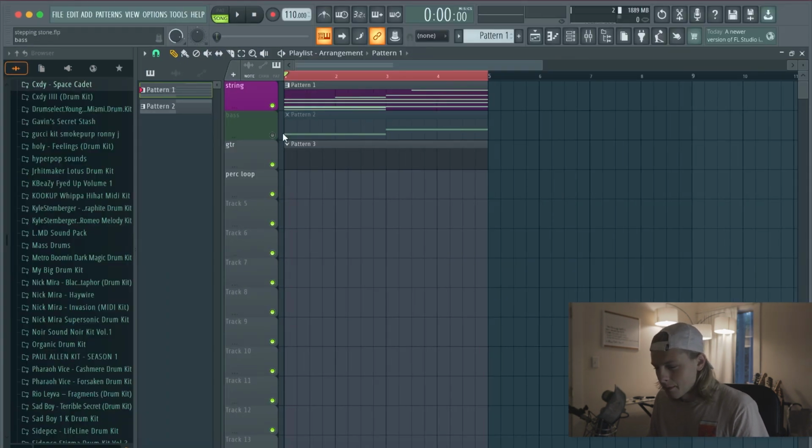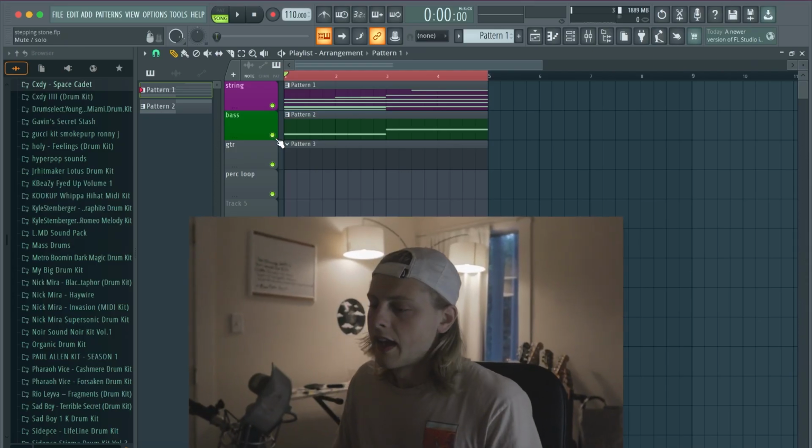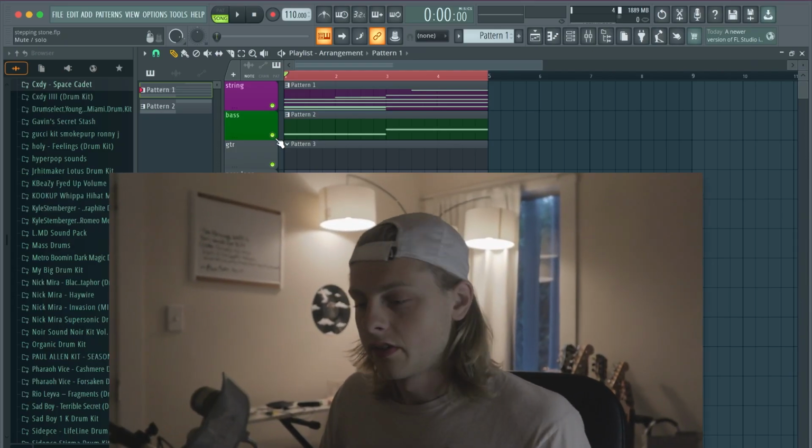Right now, I just have a string and a bass. We're going to add a guitar, a perc loop, and we're going to run it all through AI and try to blend sounds together.